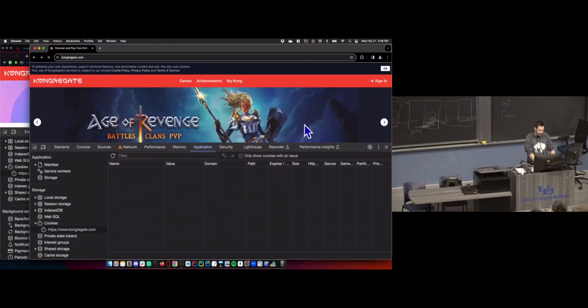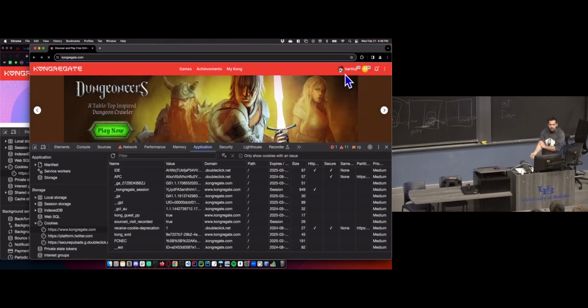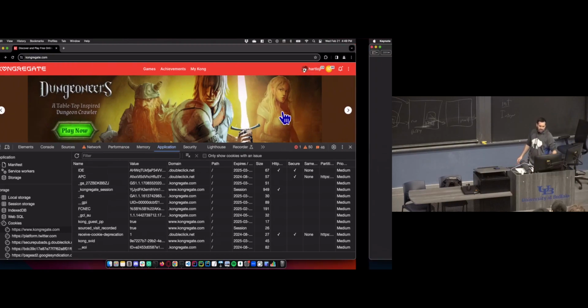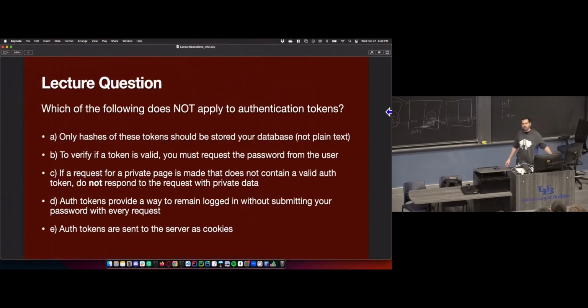Come on. And refresh. And without any username and password, I'm logged in as me. All I did was hijack my cookies, get them in this other browser, and I am me. No need to compromise any passwords. You can just steal those tokens. Don't do that at home.